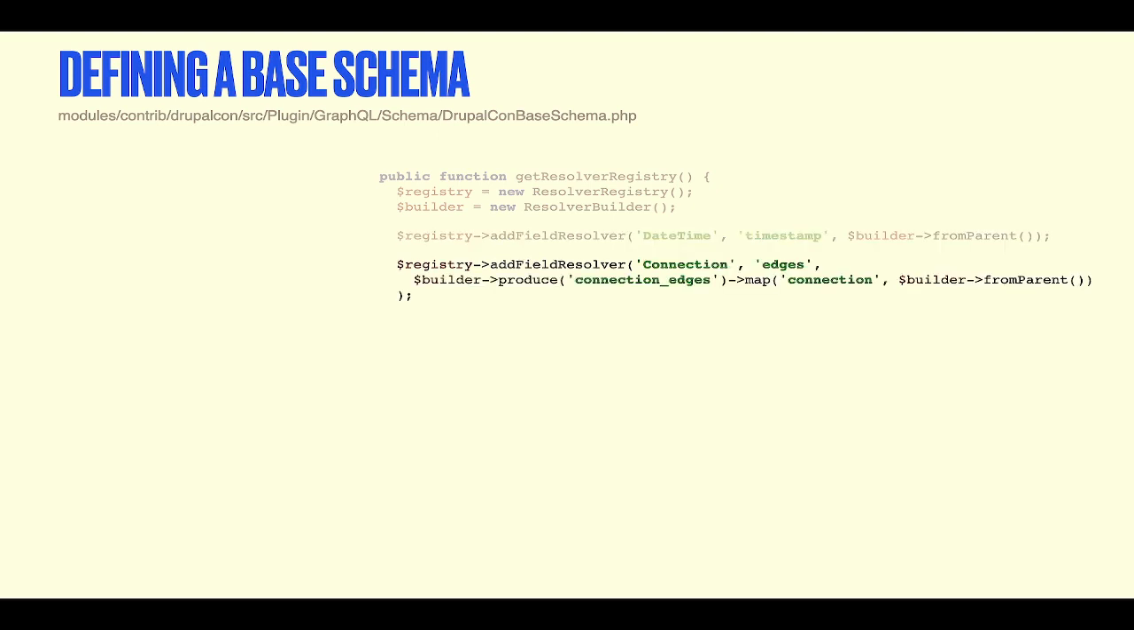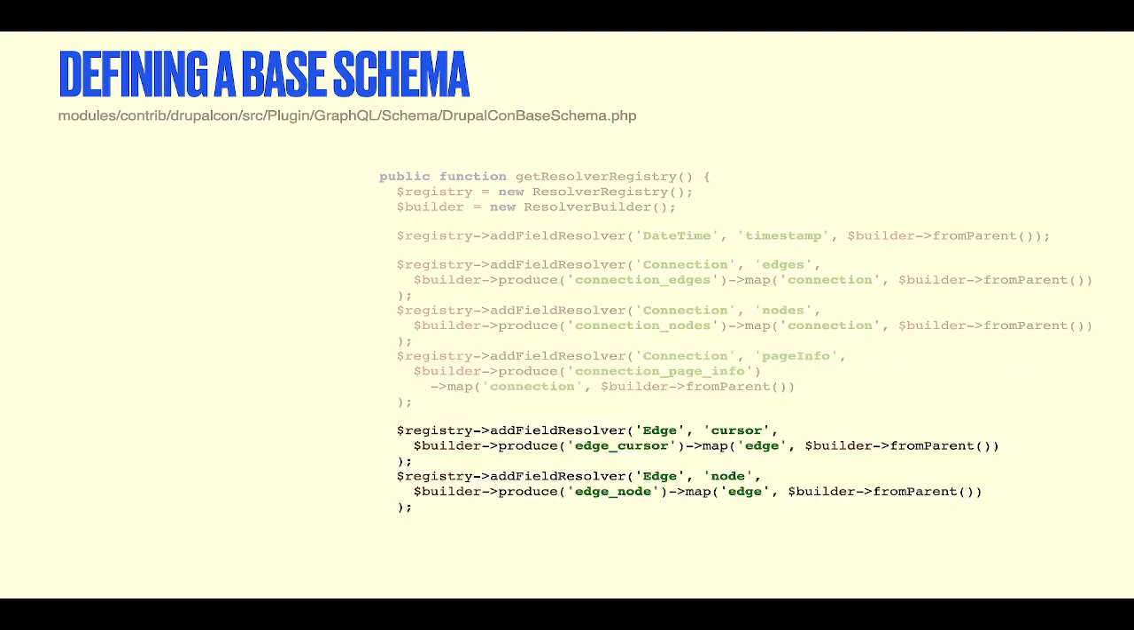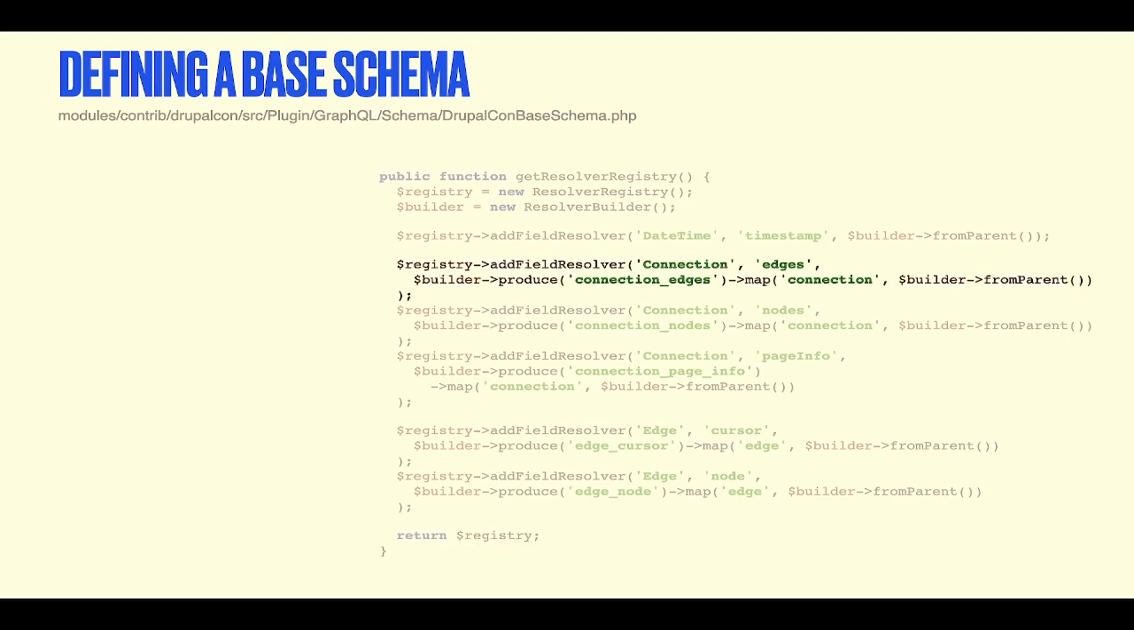We can do the same thing for our other types and fields, but using different producers. In this case, we produce the connection edges data producer. We'll look at the implementation for that a bit later. And we map an input to it. Here we map the connection, which again comes from the parent fields. We repeat this for our other fields on connection, as well as our field on edge. And then we return our registry again, which now has these resolvers registered.